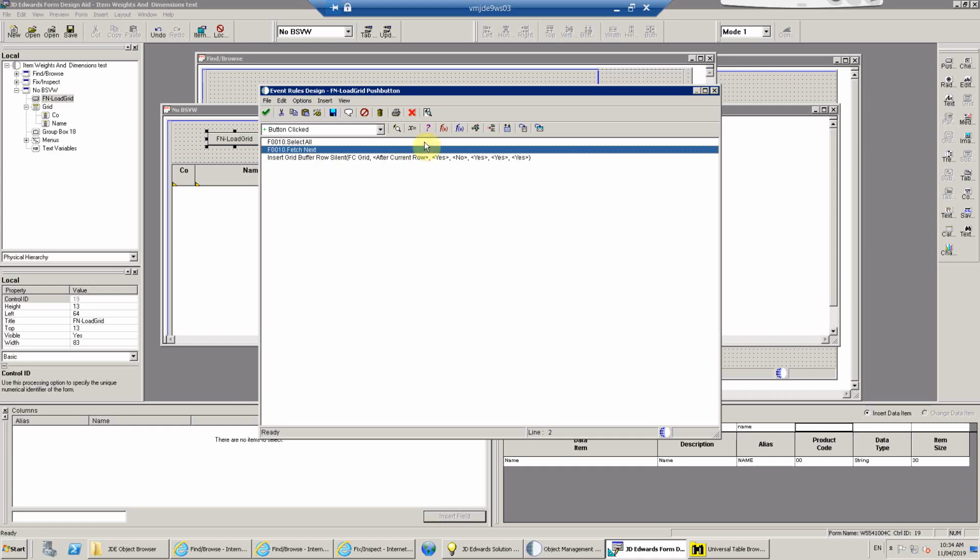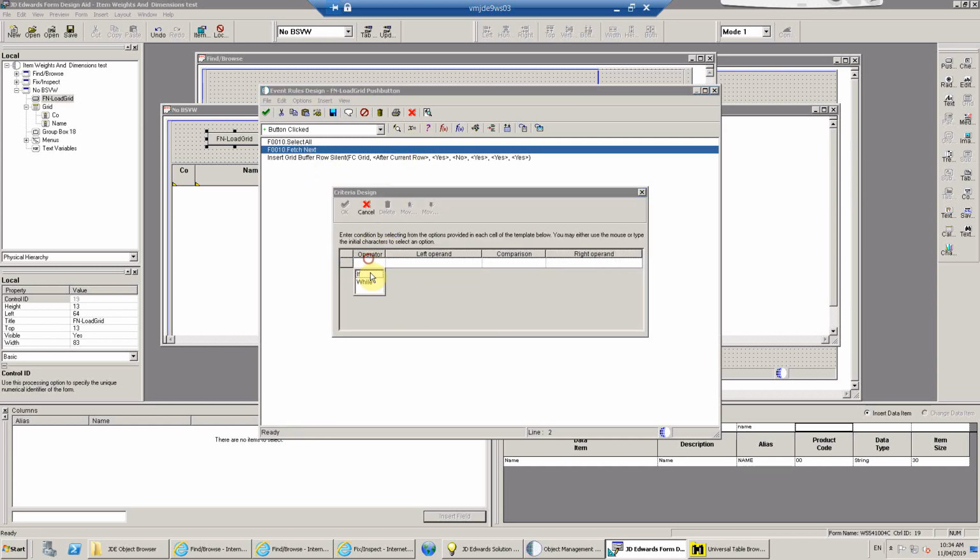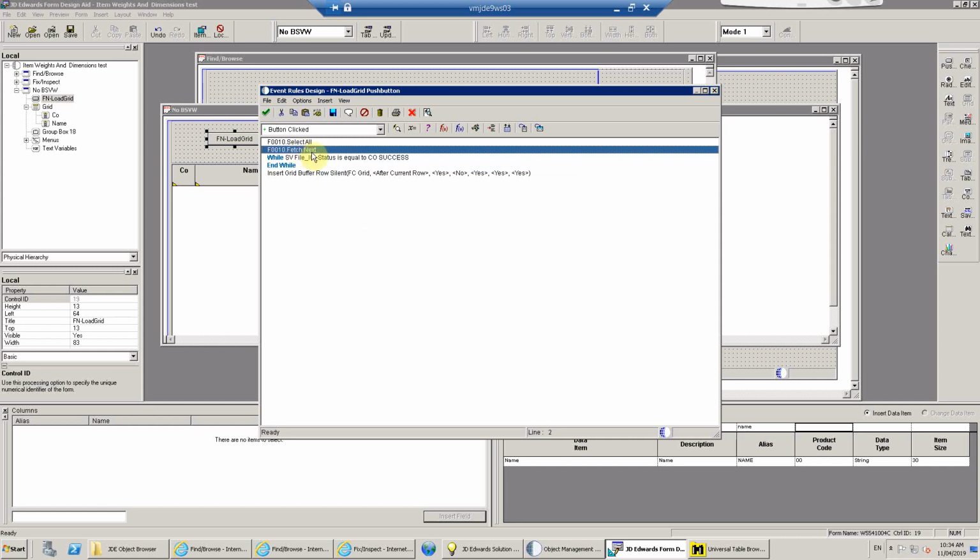To do that, you do a while statement. There's a special variable called SV, system variable, file input output status. So you say while the file input output status is equal to success, what that does is this fetch next. If it finds a record, if there's another record to fetch, it's success. If you call this and there's no record, it goes to error.